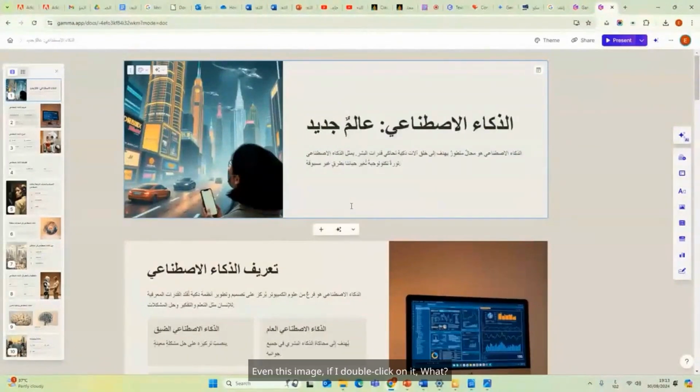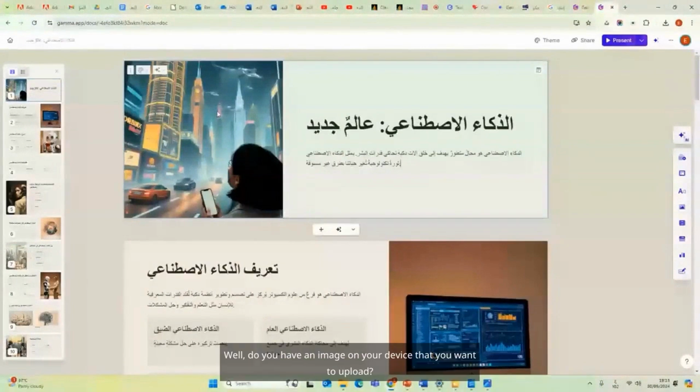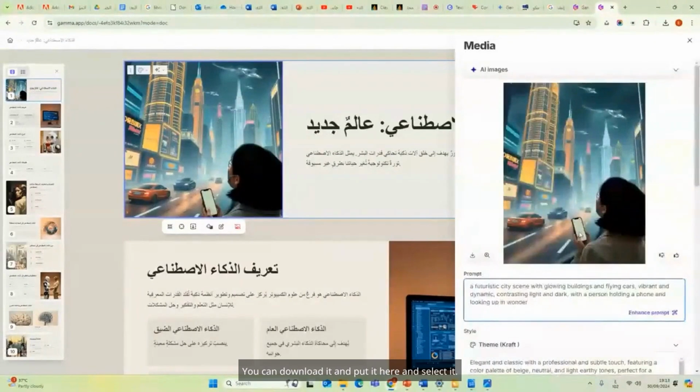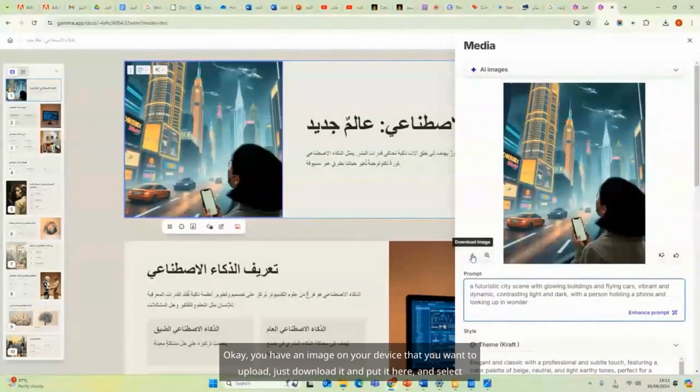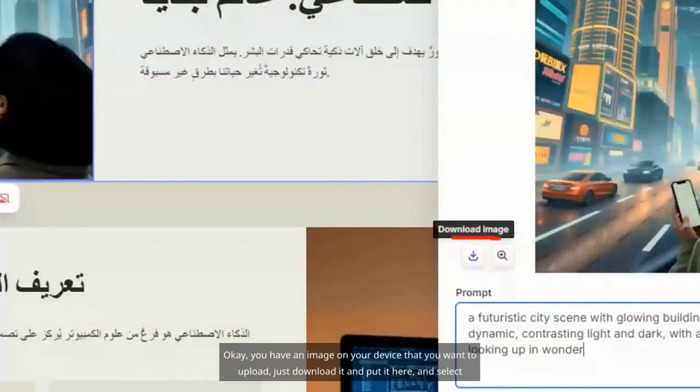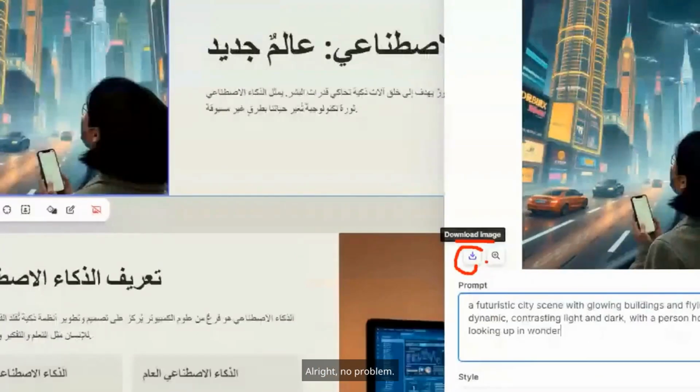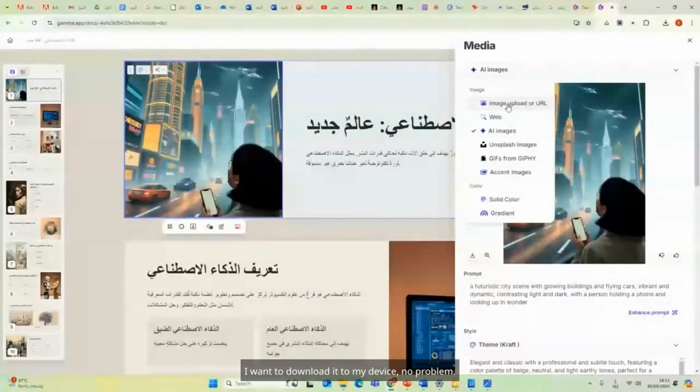Even this image, if I double click on it, what? You don't like this image? Yeah, I don't like this image. Well, do you have an image on your device that you want to upload? You can download it and put it here and select it. All right, no problem. I want to download it to my device, no problem.